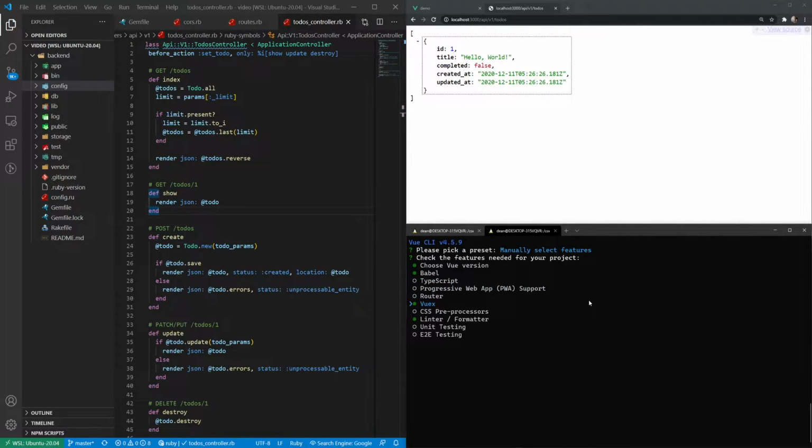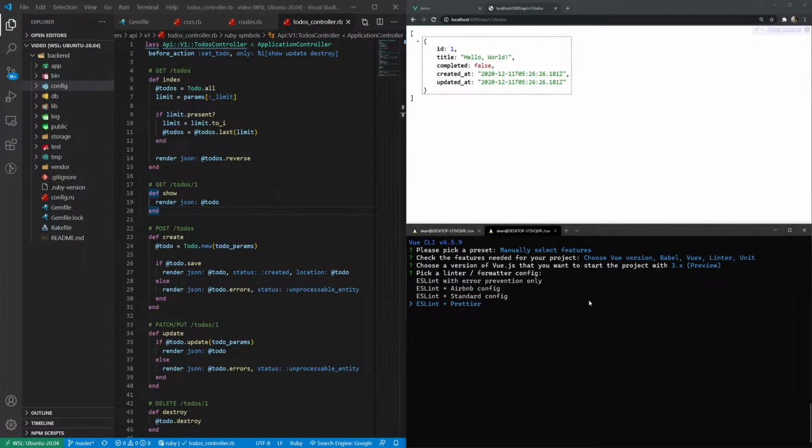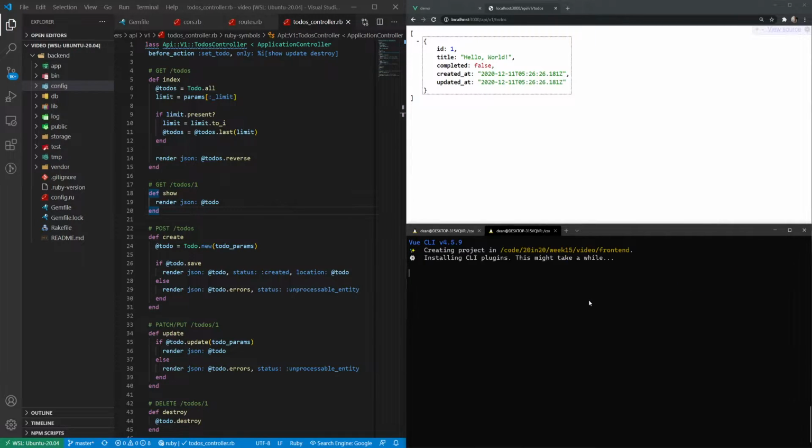And then I'll say Vuex, and I want unit testing, and then I'll hit enter. 3.0 is the preview. ESLint plus Prettier, lint on save, and lint on commit. And then I want Jest as the unit test framework, dedicated config, and I'm going to hit no for the preset this time because I already have these options. And then I'm going to generate it again, and this time I'll actually see the frontend folder appear, which probably should have tipped me off before. But now I'll see you after the loading screen.